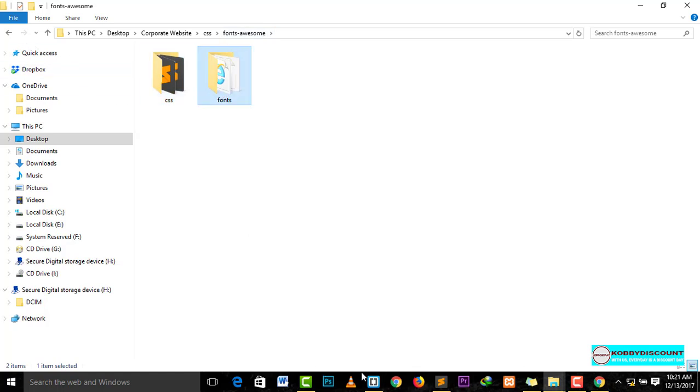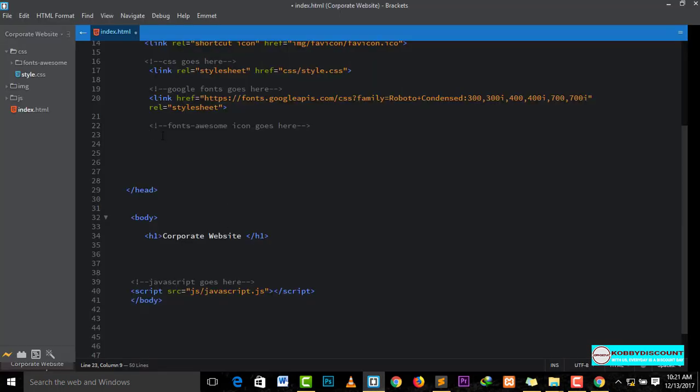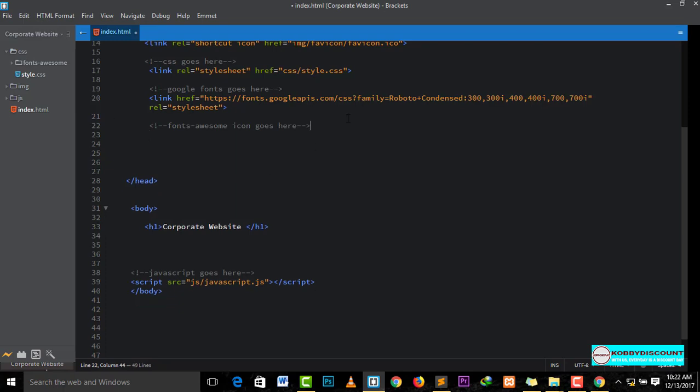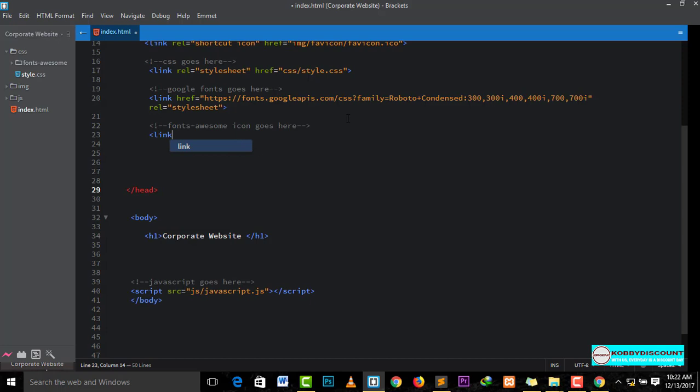Okay. Let's get back to our project, and then we add that Font Awesome here. So we add the Font Awesome to our project. Now, stylesheet, href. Now we work with this. It's within the CSS folder. Within the CSS folder, we have the Font Awesome folder. Within the Font Awesome folder, we have CSS. Within that, we also have font-awesome.css. Okay, so we've just added the Font Awesome to our project.